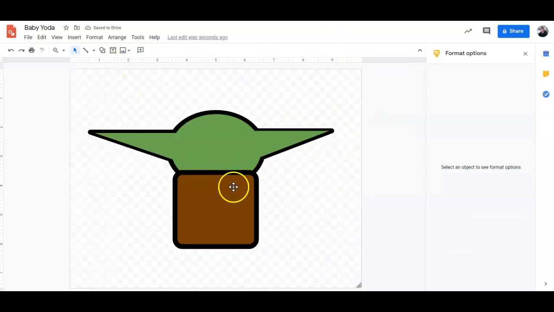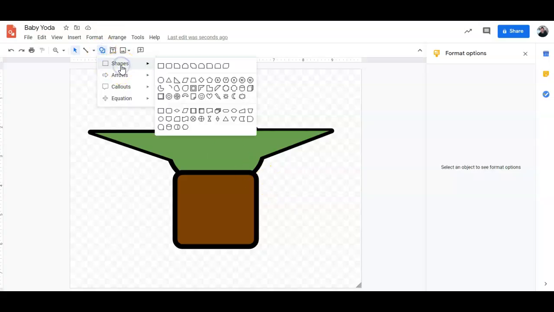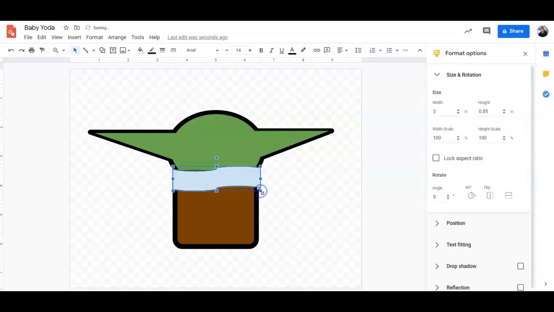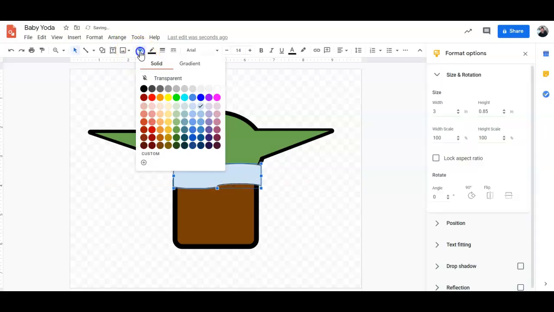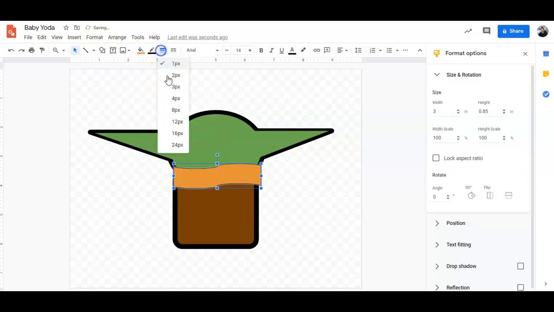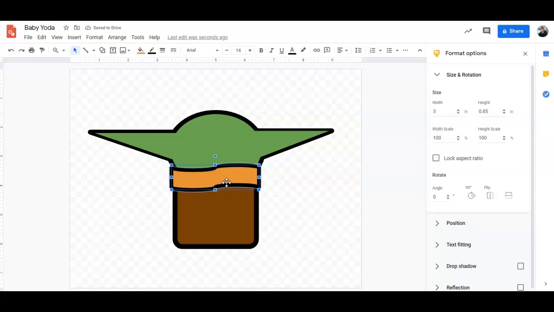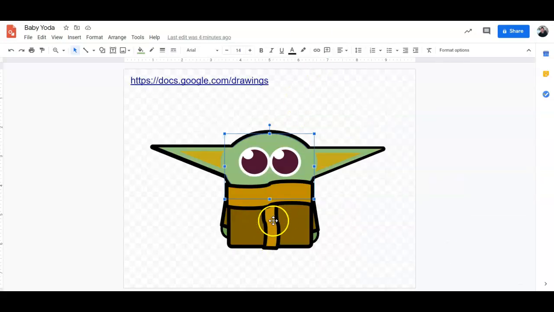For the collar of the Baby Yoda, go to shapes and find this shape right here. Click that, click and drag that across. That's going to be like a lighter brown color and a thick outline. I'm using the arrow keys on my keyboard. I'm going to duplicate that again, and actually this time I'm going to rotate it so that it's vertical. Place that right there and shrink it a bit. Make it a little bit narrower. And that's this part right here. That's the middle part.